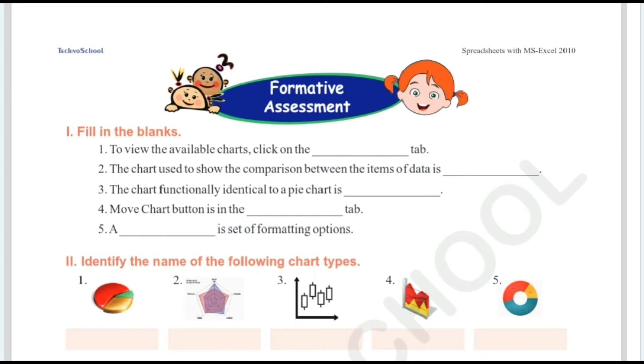In MS Excel, to view the available charts, where do we have to click? Home tab? No, we have to go for the Insert tab. We can see the available charts in MS Excel. So the answer for this question is Insert tab.